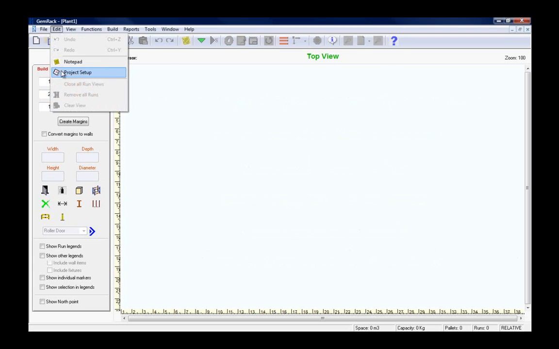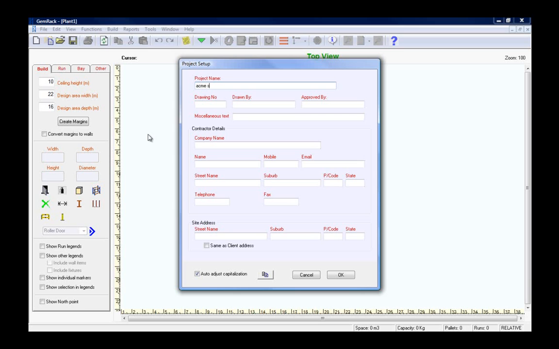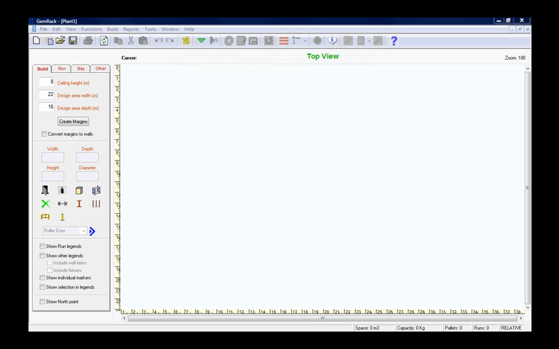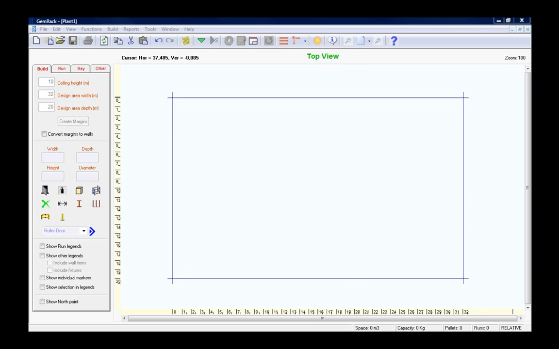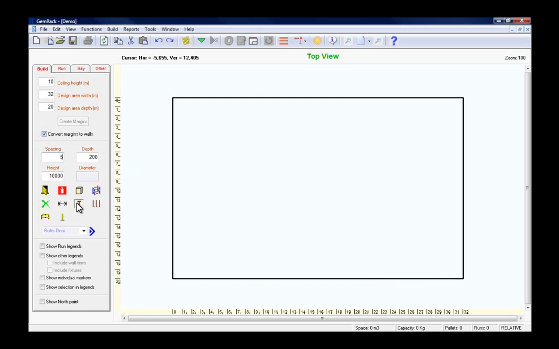First, we'll quickly enter basic project info. Now we'll create the design area margins like before. And like before, we'll convert those margins to walls so that we can later add some doors. We'll now create some purlins by specifying their dimensions, and we'll also create some pillars in a similar way.